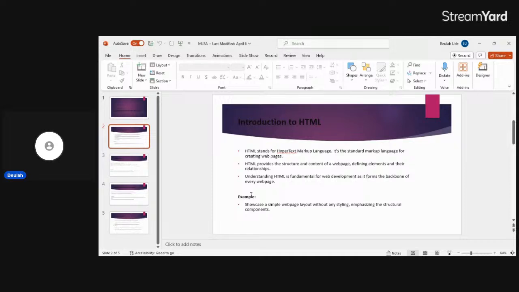So, starting with the introduction to HTML. HTML stands for Hypertext Markup Language, and is the standard markup language for creating web pages. HTML provides structure and content of a web page, defining elements and their relationships. Also, understanding HTML is fundamental for web development, as it forms the backbone of every web page.